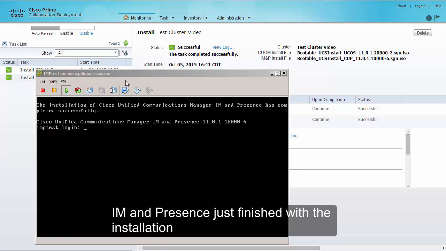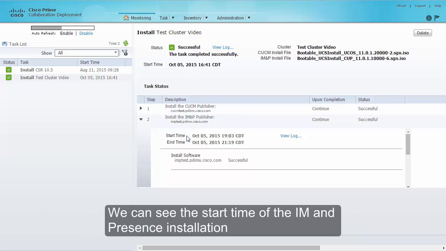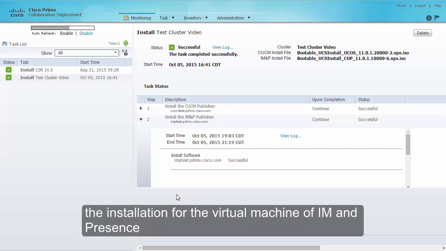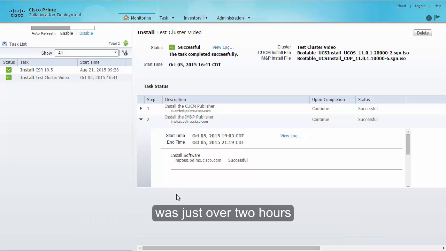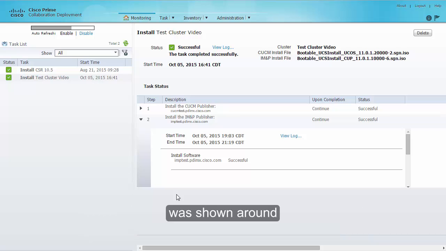IM&P Presence just finished with the installation, and on PCD we will see that the status of the task is successful. We can see the start time of the IM&P Presence installation, which is 19:03, and the end time, which is 21:19. Just as CUCM, the installation for the virtual machine of IM&P Presence was just over 2 hours, so that means that the successful message on the virtual machine was shown around 21:02, 21:03. And those extra 20 minutes are until all the services come up.